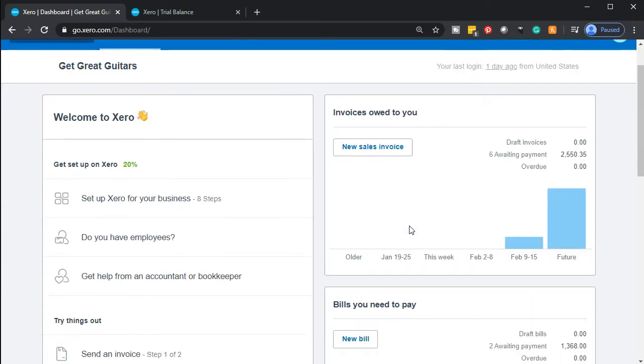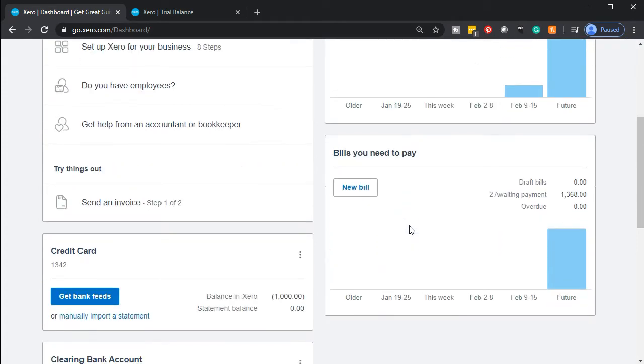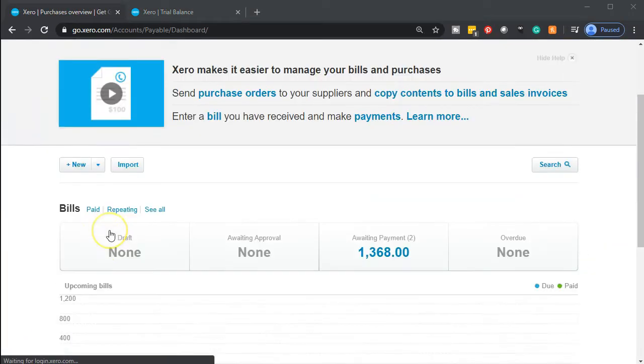Xero's pretty good at being zoomed in a bit and not doing too many funny things. But remember, if it does do some funny things, you want to get back down to 100% on the screen rather than a zoom in feature. Okay, so we're going to go down to the bills you need to pay.